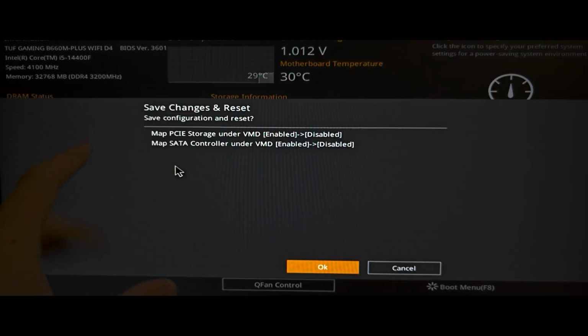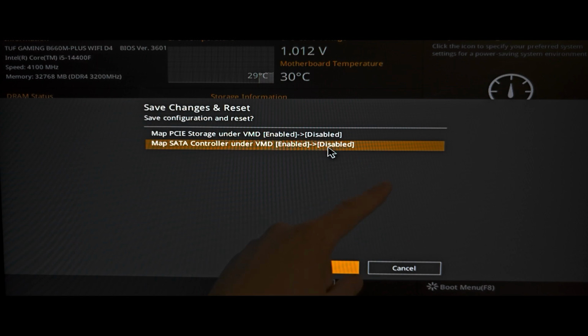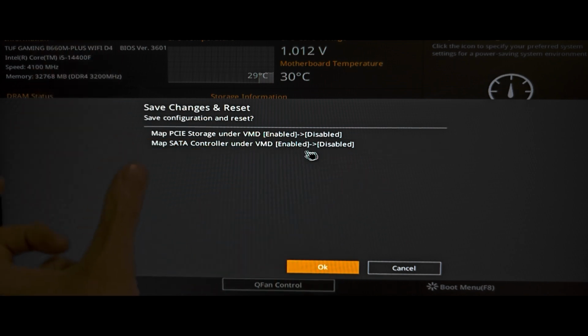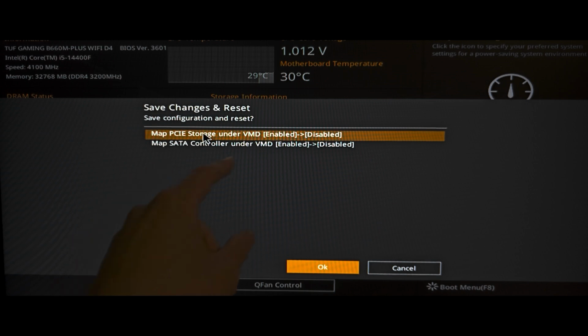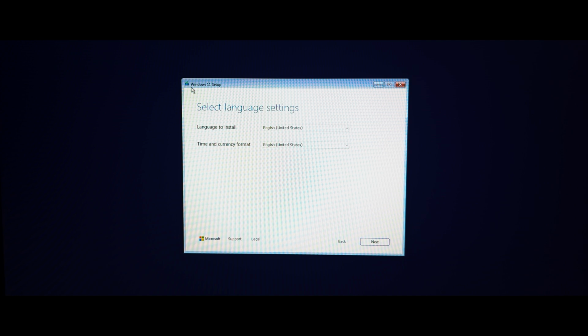And after all this process, I saw new info that map PCI storage under VMD, which was enabled, is now disabled, and map SATA controller under VMD, which was enabled, is now also disabled. So it's also very important. That is, you can go to the settings and manually disable both of these options. In my case, I just disabled the option that I showed you earlier. Now I can click OK. My computer will restart.